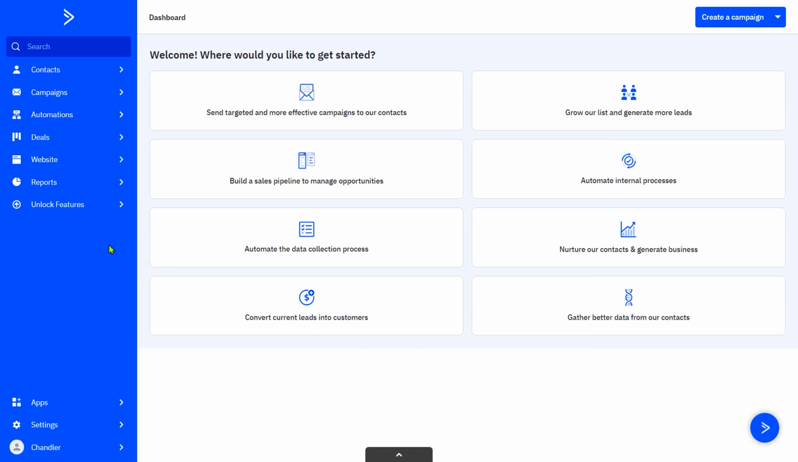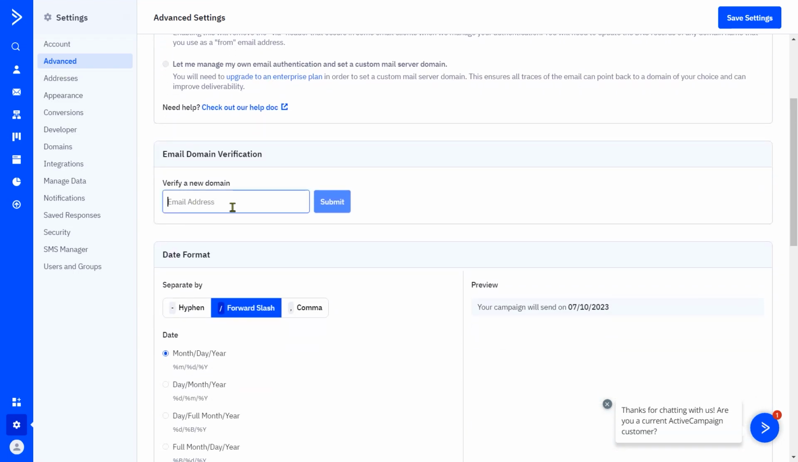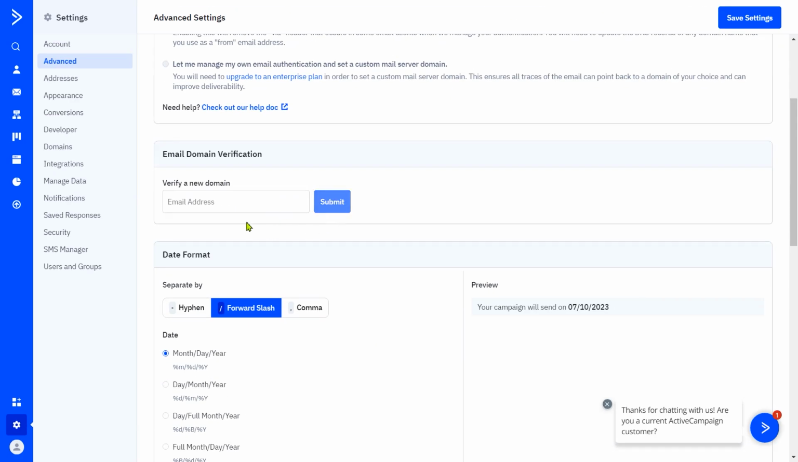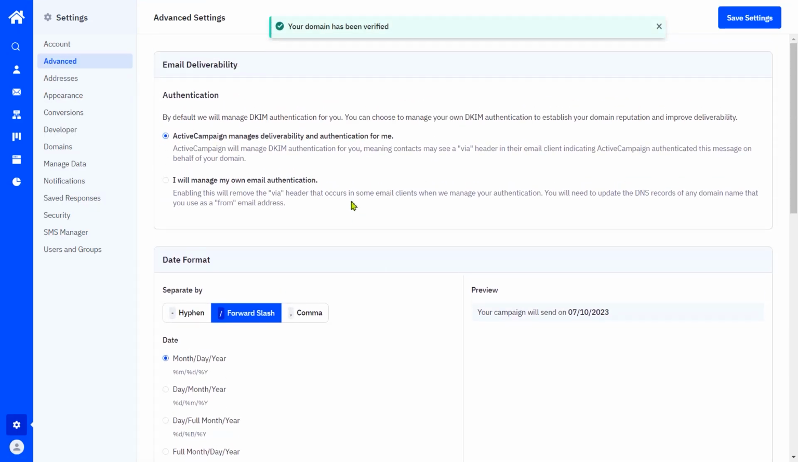The very first thing we will do is verify our emails. To do that, go to Settings. And then in the Advanced option scroll down, and here you'll see an option to verify your email. Simply enter your email and click on this Submit button. Now on your email inbox, you'll receive a verification mail from ActiveCampaign. Simply click on this Verify button, and your email will be verified.